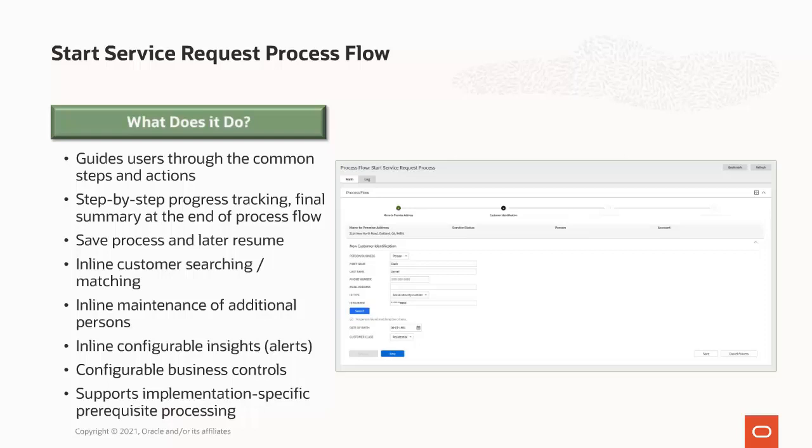Configurable insights can be surfaced on process flows. These can highlight important information to a call center agent about the premise, service, and/or account. As mentioned earlier, the configurability associated with processing start service requests has been greatly expanded compared to what was available in previous releases. There are a larger number of business controls or configuration options and extension points to support various business requirements.